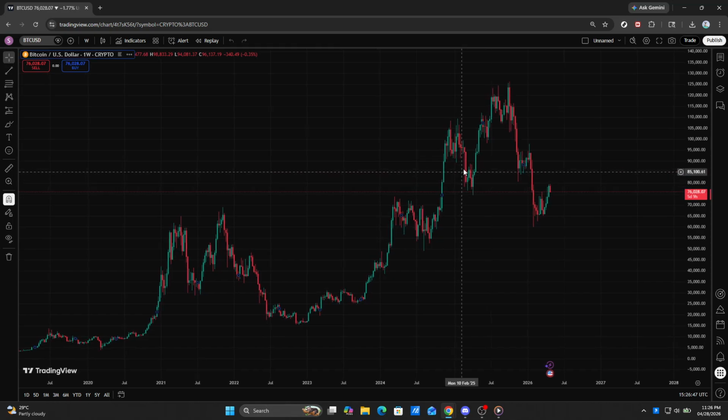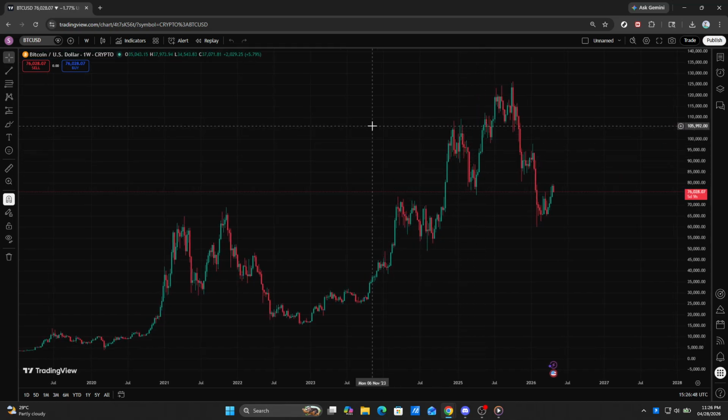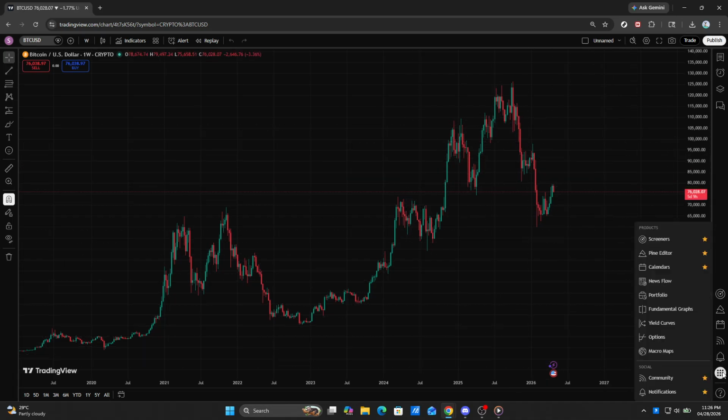And there you have it. You now know how to backtest a trading strategy on TradingView. By regularly testing and refining your strategies, you'll be better equipped to navigate the ever-changing markets.